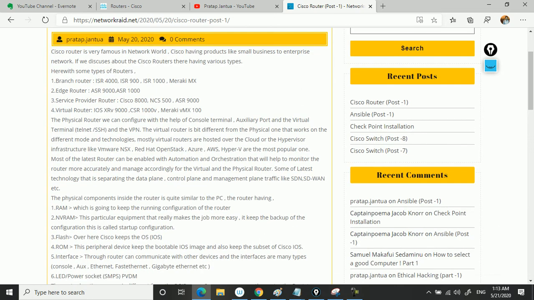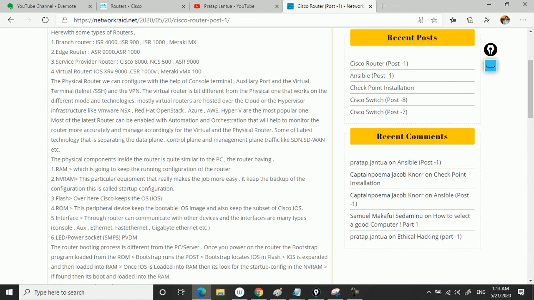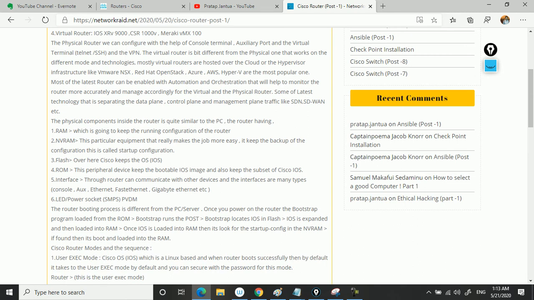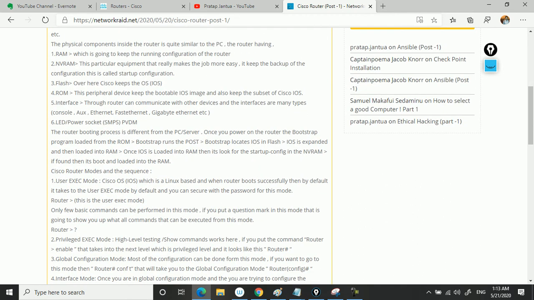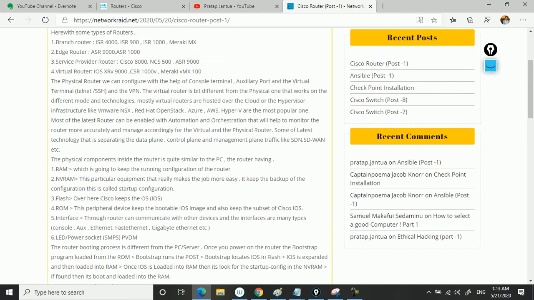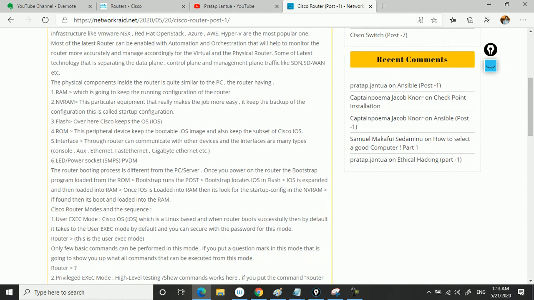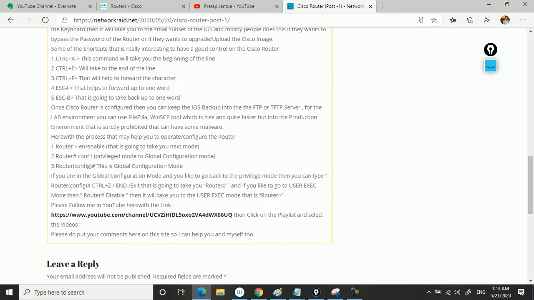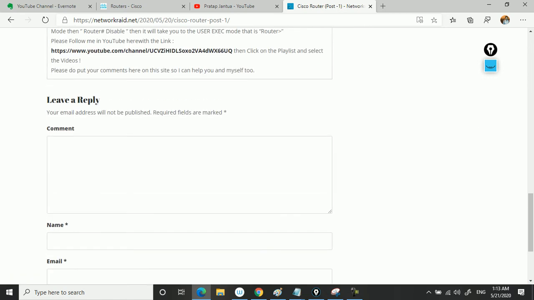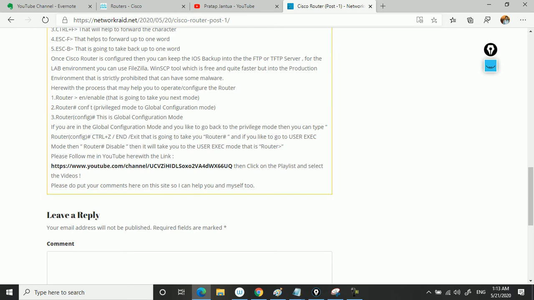Now the components of the router, like your RAM, NVRAM, flash, interfaces, LED, those things are there. Now we are going to discuss from this particular part, I mean how to configure the router and all. In between, you can go through all of them, and if there is anything, you can ask me. Okay, so I will go to the lab.